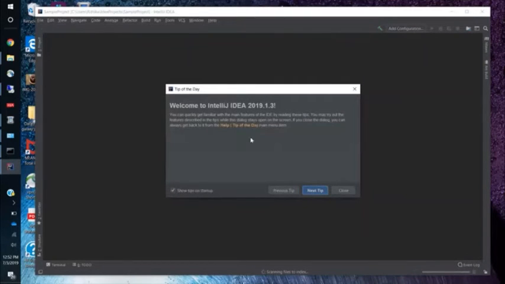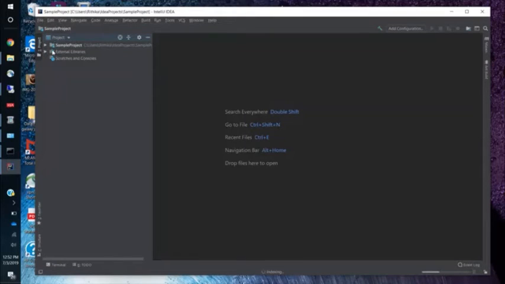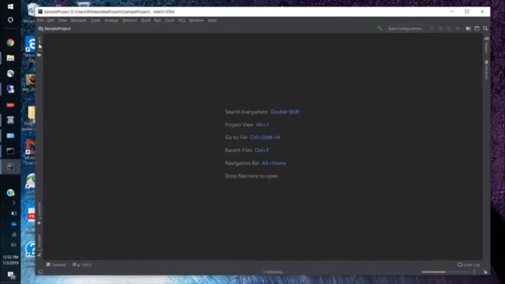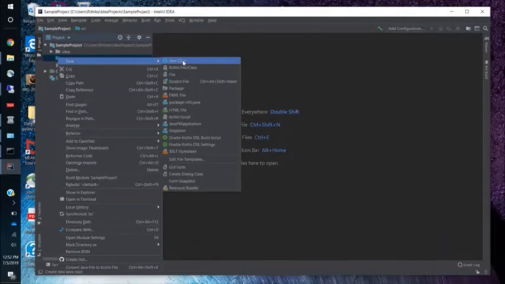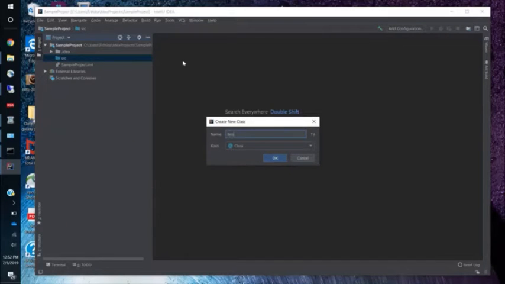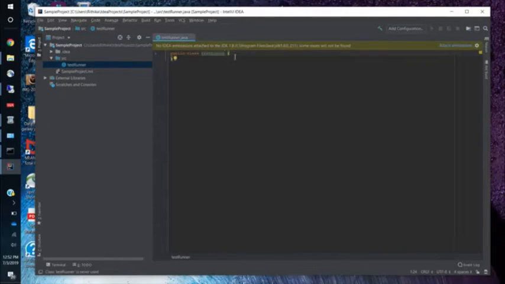Okay. This is like IntelliJ shows you the tips on how the shortcut tips, what you can do. For now, I'll close it. View to project. So if you do this, you see the project window on the left hand side. You can minimize using this, maximize again. So the sample project is ready here. The source folder is ready. Let's create our main class, Java. Let's call it test runner. Now this is our simple Java class.